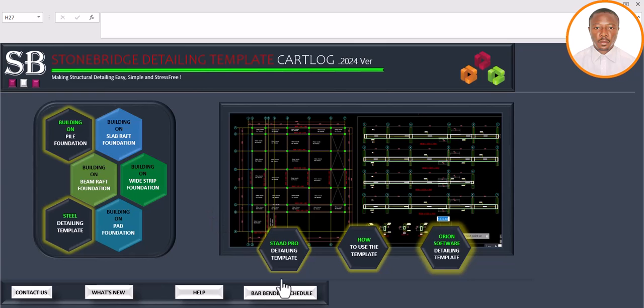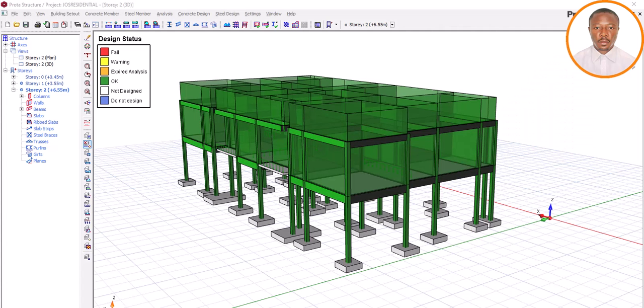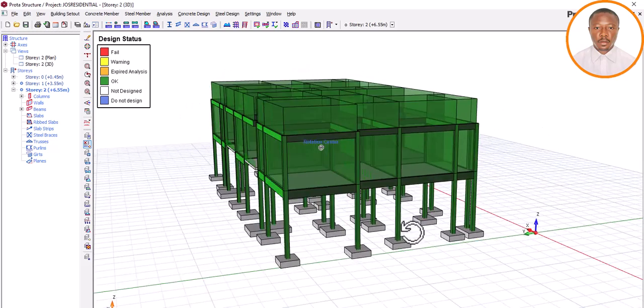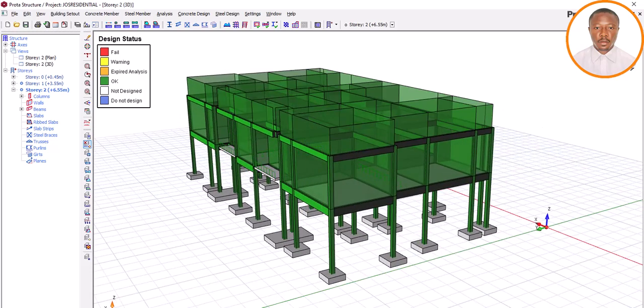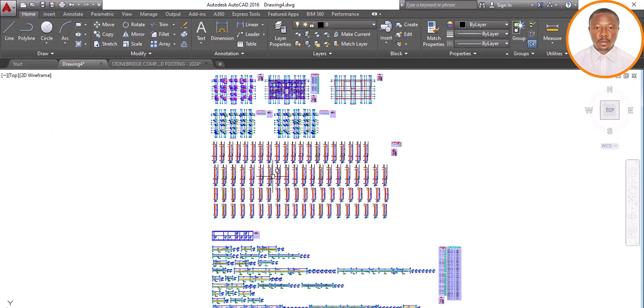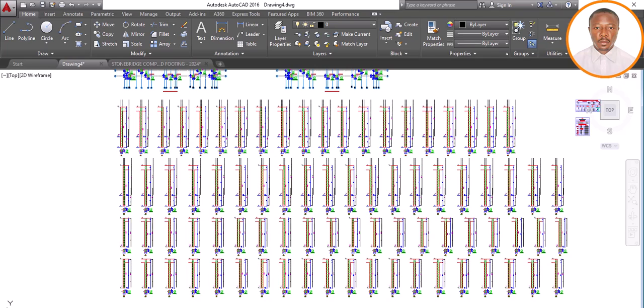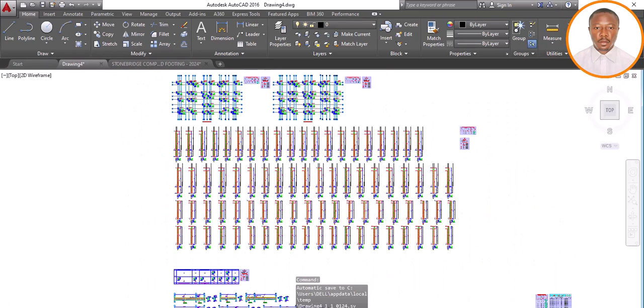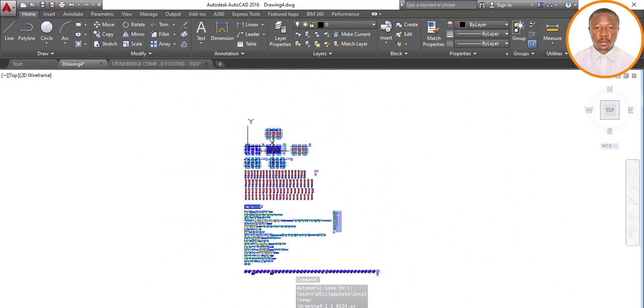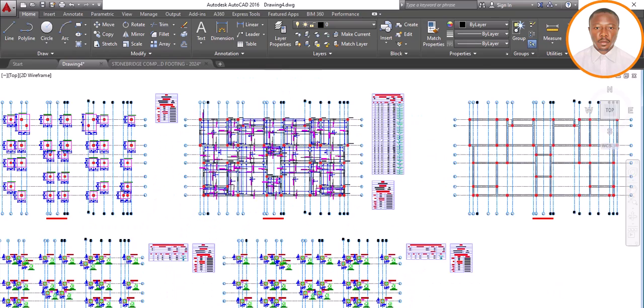Now looking at this our structure here, as you can see, it's a pad foundation. And as I've said, we want to learn how we can detail this structure. Now looking at this, it is a mess. This one is from Protastructure. So this is how Protastructure details their work. So if you print this one, it's not too good. And as I've said, we want to concentrate today on how to detail this particular slab.